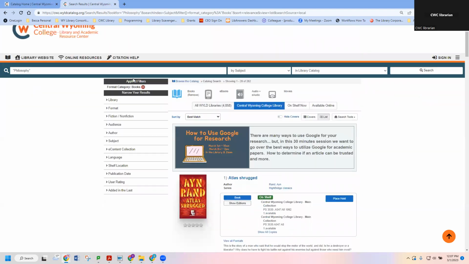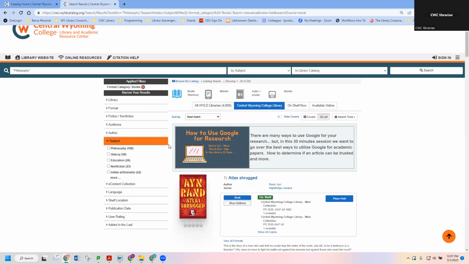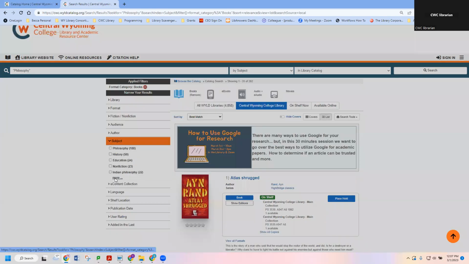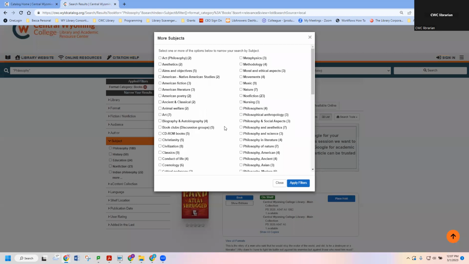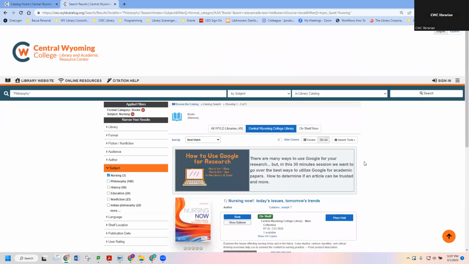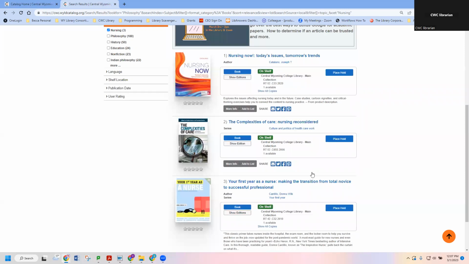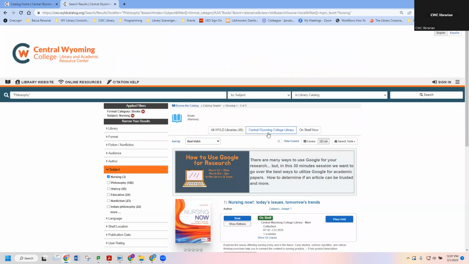Okay, if we want to narrow this down even further, you can click over here to subject and then click on more, and you can see all these different subjects that come up with philosophy. So we just want nursing philosophy. So we'll click on nursing there. These three books come up, and you can see they're all in the same area.